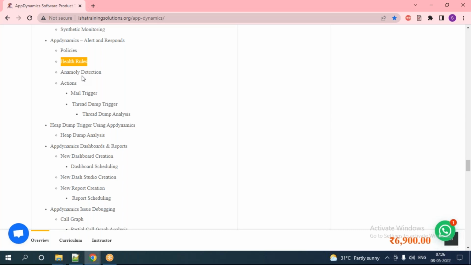Once the service level agreement is breached, say you set the value as 3 seconds, but it is more than 3 seconds, what will happen? It will trigger the action. It may be any action. In our example, we are going to explain the mail trigger option and the thread dump trigger option. Both the things we are going to discuss.